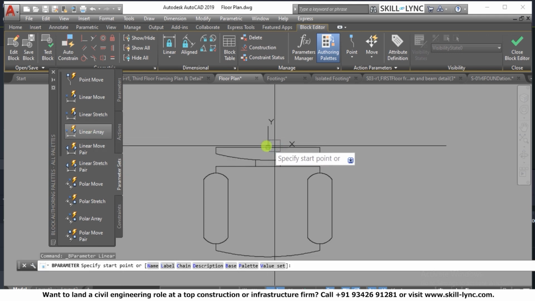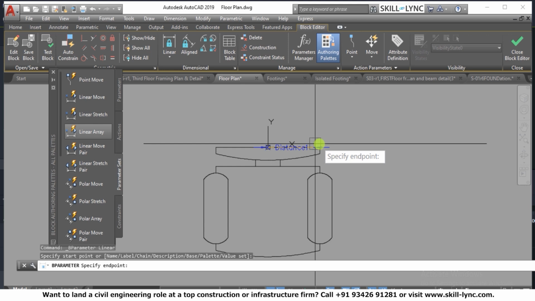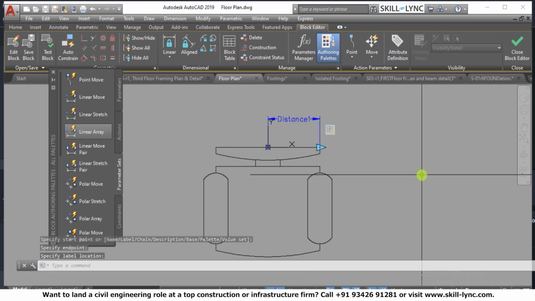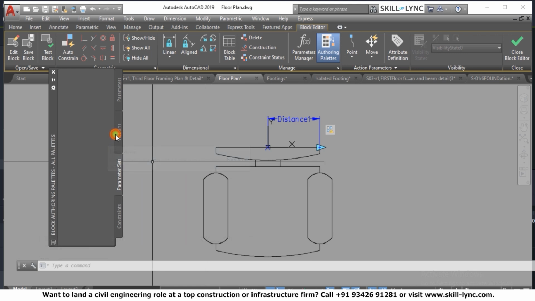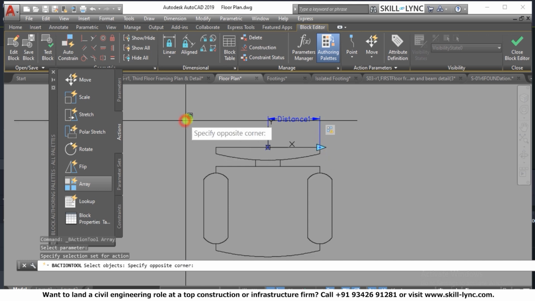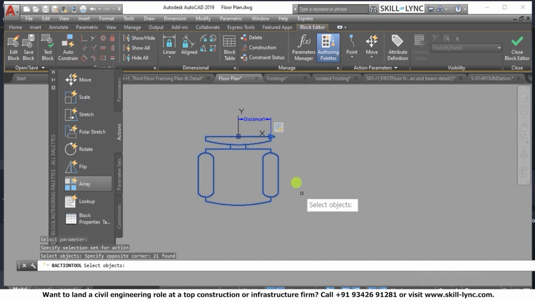So you give the start point, let's say just give a start and end point to define the distance, because this distance would be the linear array parameter, and then the action that you're going to give is the array action. So here you need to select the parameter. For example, the object that I want to associate with this array action is this set of lines, that is the chair. Press enter.